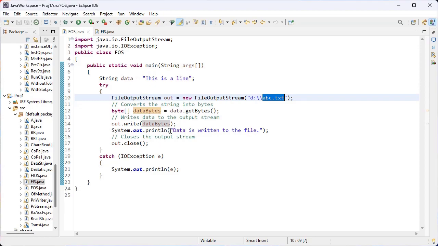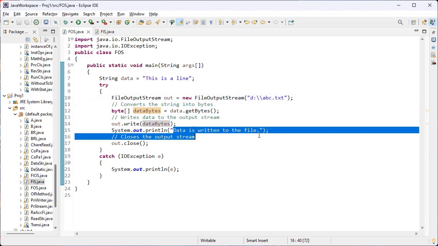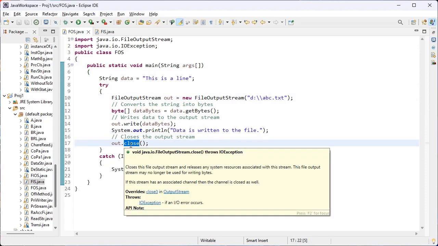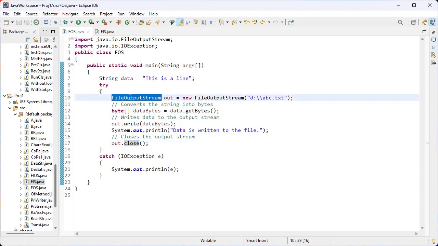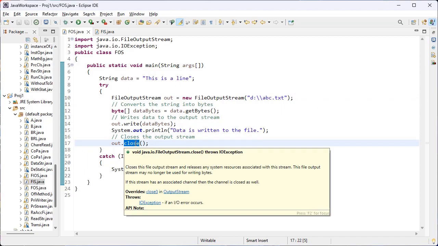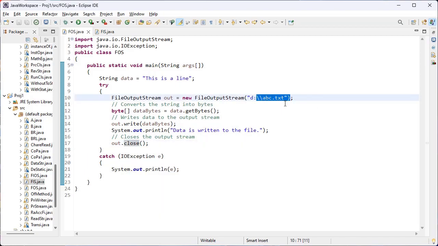And here this is our message: data is written to the file. If this data is written inside this file properly, we will get this output on our console. And this is also an inbuilt method, also present inside the file output stream. With the help of this inbuilt method, we can close this file. And I have used the object for this class, isn't it?